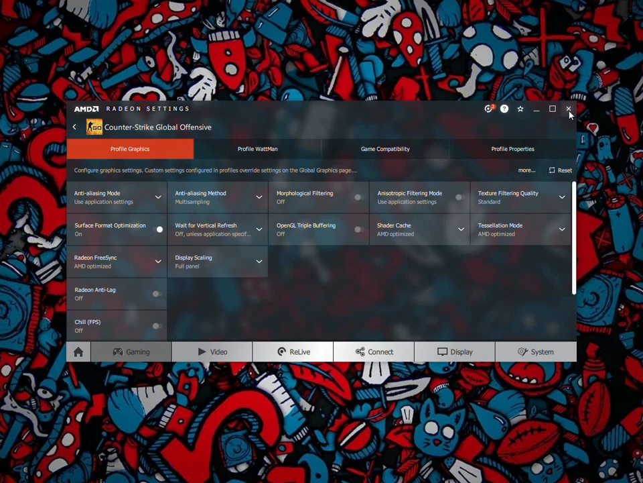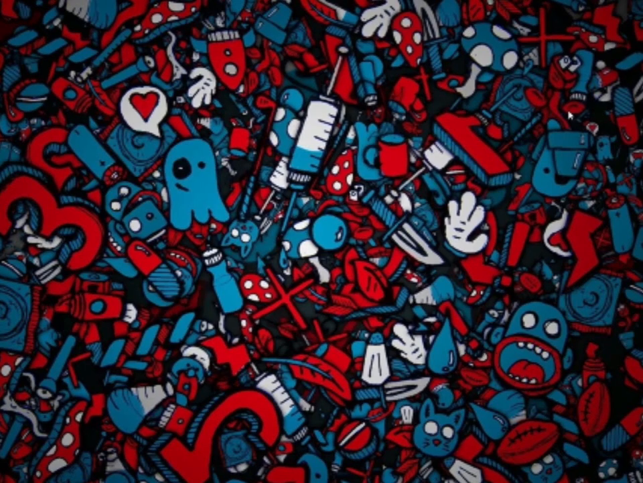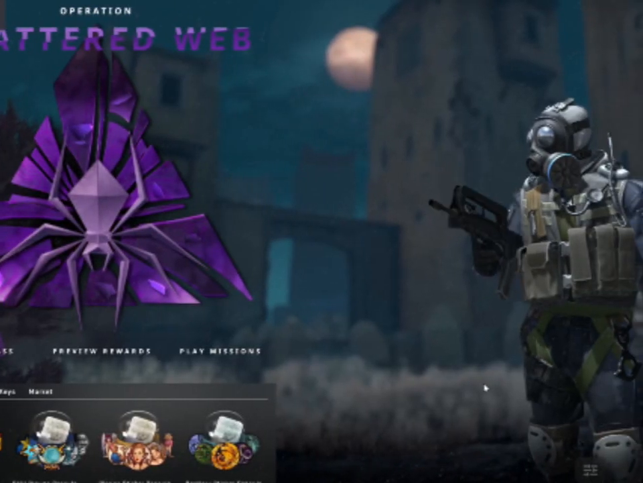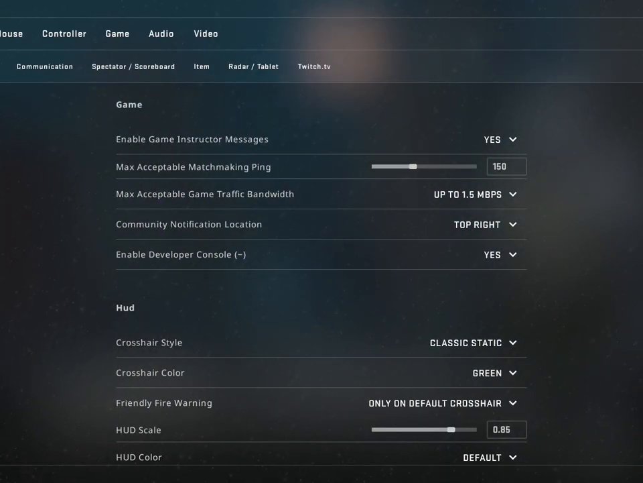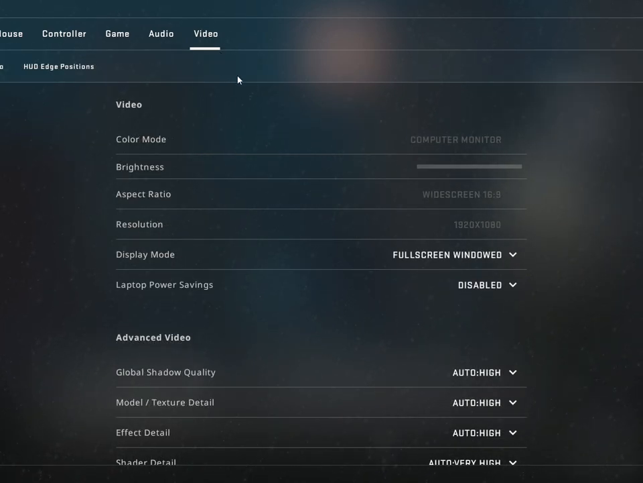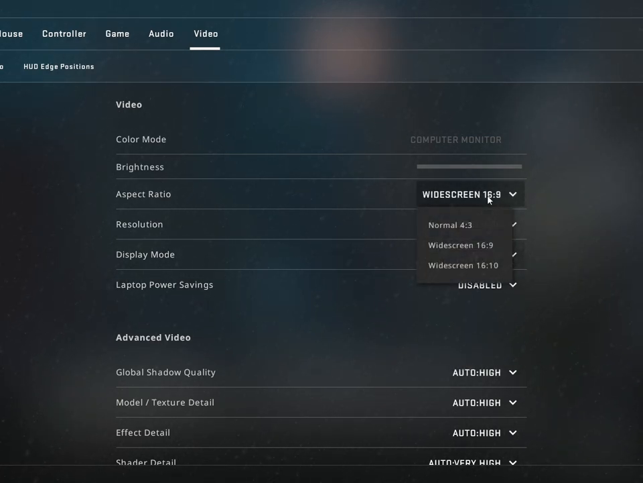After this, you want to go and exit out of your AMD Radeon settings and boot up CSGO. From here, go down to your settings, go to the video tab on the top right, go down to display mode, make sure it's on full screen, go to your aspect ratio, put it on 4:3.